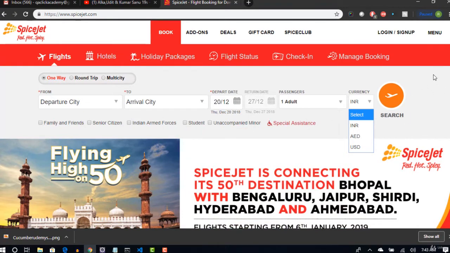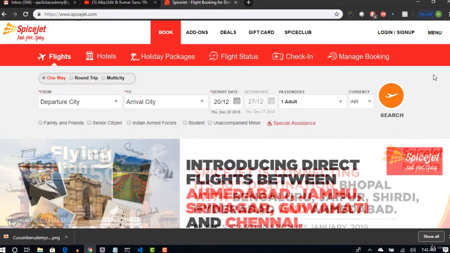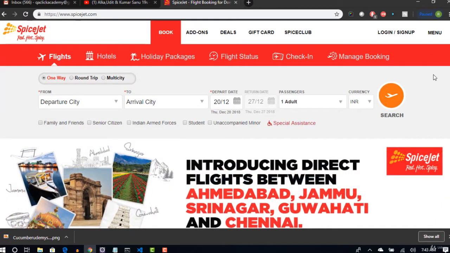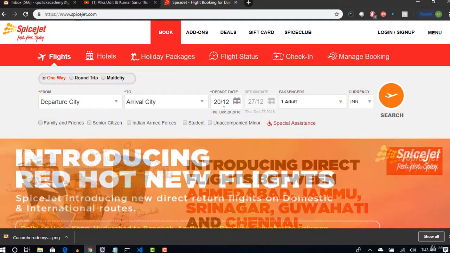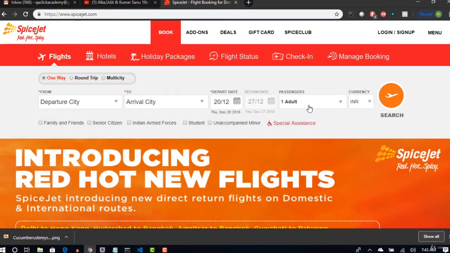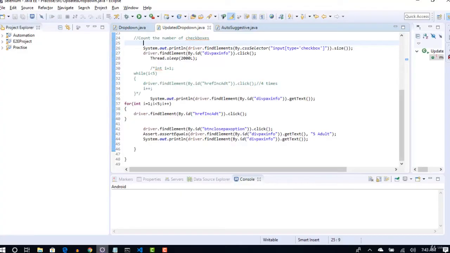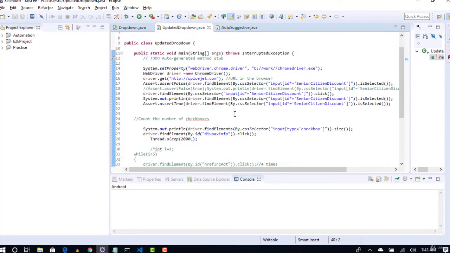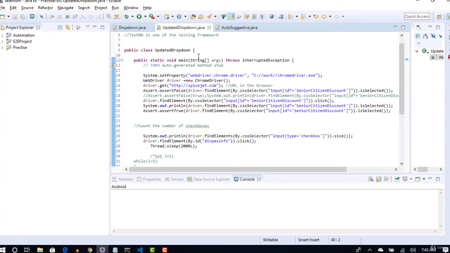With that, we have successfully completed all the main UI elements which you generally see on any web page, like drop down, checkboxes, calendars, links. Okay, so let's go back to our Eclipse. Let's try to develop this existing script only and make it very huge, end to end.